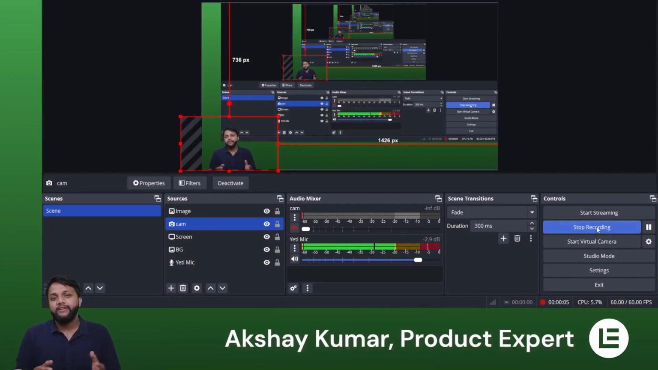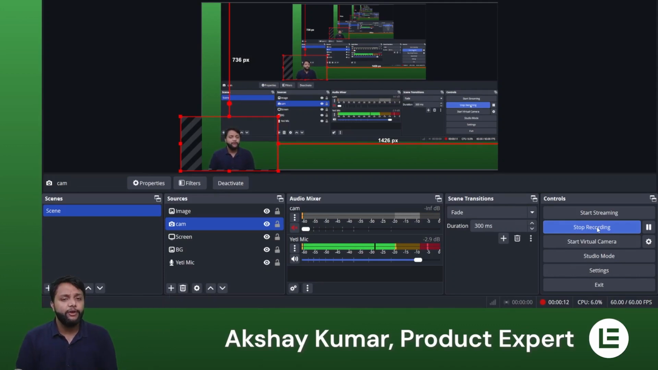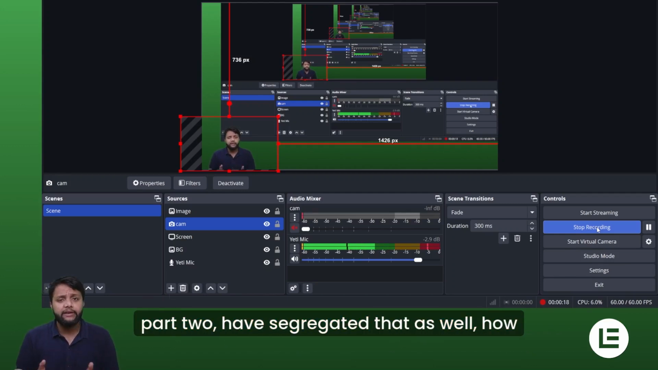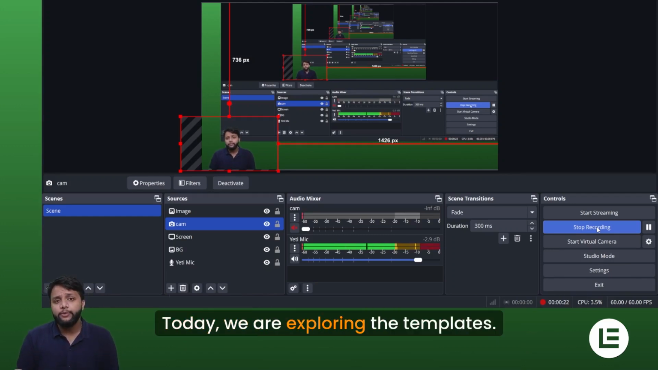So in today's session, we will be continuing again with the Learnyst website builder. Earlier in this video, we have seen how to use the widget in part 1 and part 2. We have segregated that as well, how to use the functionality of the website builder. Today we are exploring the templates.